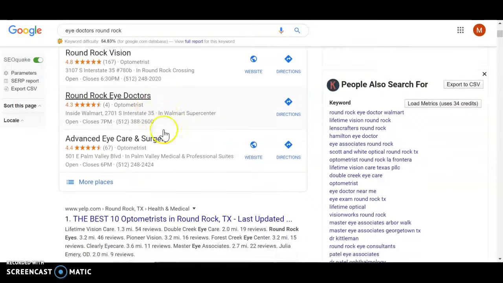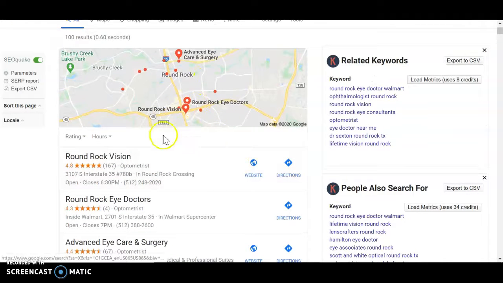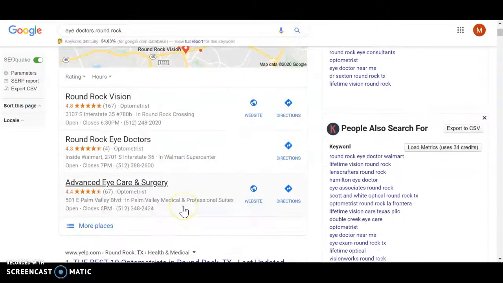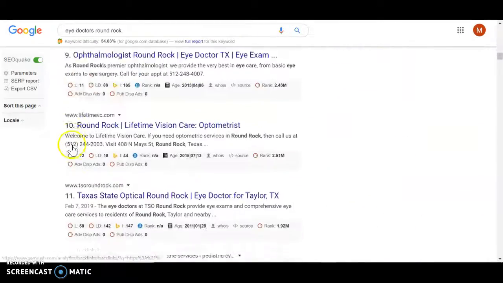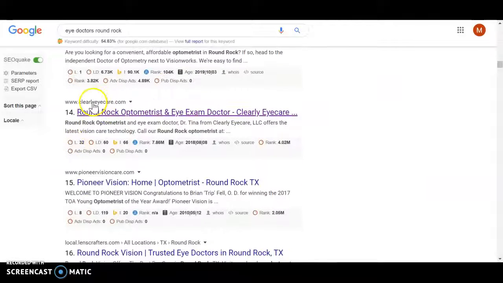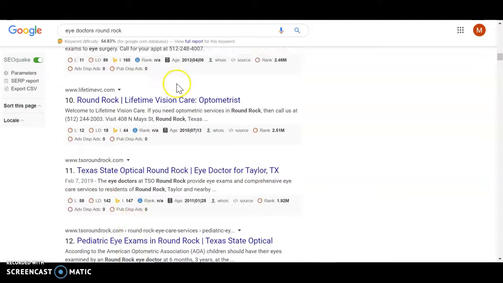Round Rock Eye Doctors doesn't have a website, but it looks like they're just near this map area, which is why they're appearing here. And you can see down in number 14, you'll find yourself at Clearly Eye Care. This is where we want to definitely at least get you to that front page, because getting on the first page is where everyone pretty much goes.